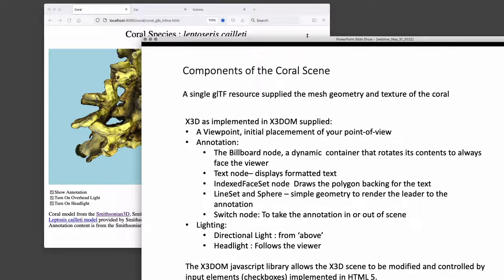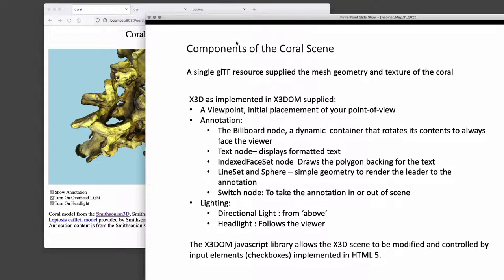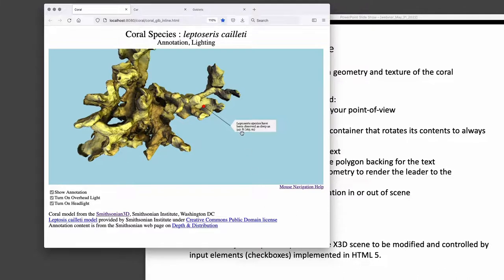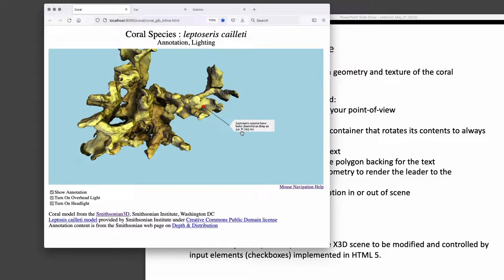X3DOM JavaScript library. It allows the X3D scene to be modified and controlled by these checkboxes that are part of HTML. So the control of this scene with these checkboxes is a fairly simple and standard bit of web page programming that should be familiar to any web page developer. So it is a pretty simple system of controlling the features of the scene from web page input controls.